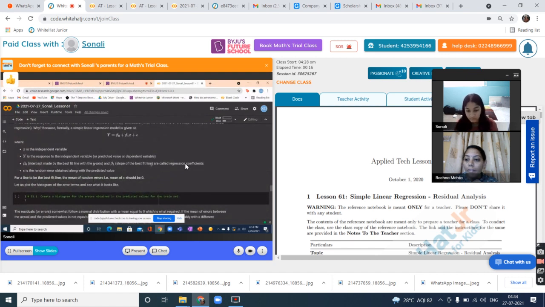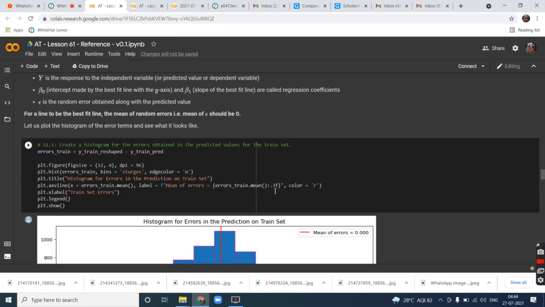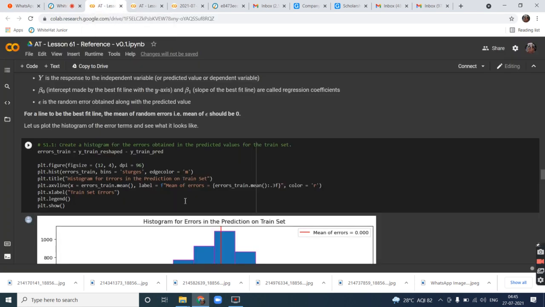Okay, fine. So we have to create a histogram for the errors obtained in the predicted values for the train set, right? Do you have any guesses how we will create a histogram? We had learned the function. Can you tell me the function for creating the histogram? It was hist. Yes, very nice. Good, you remember. We had learned it a long time back. Okay, great. So let's start.